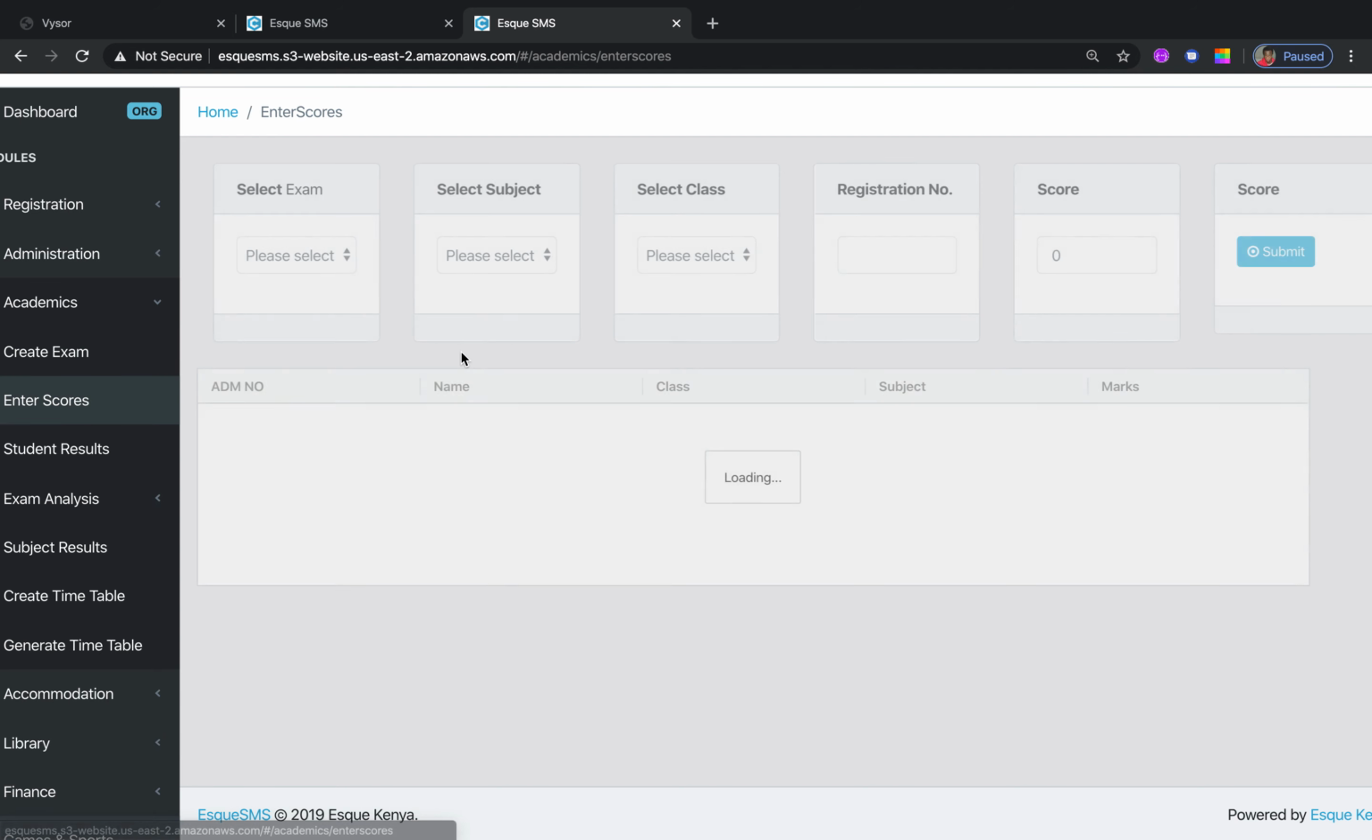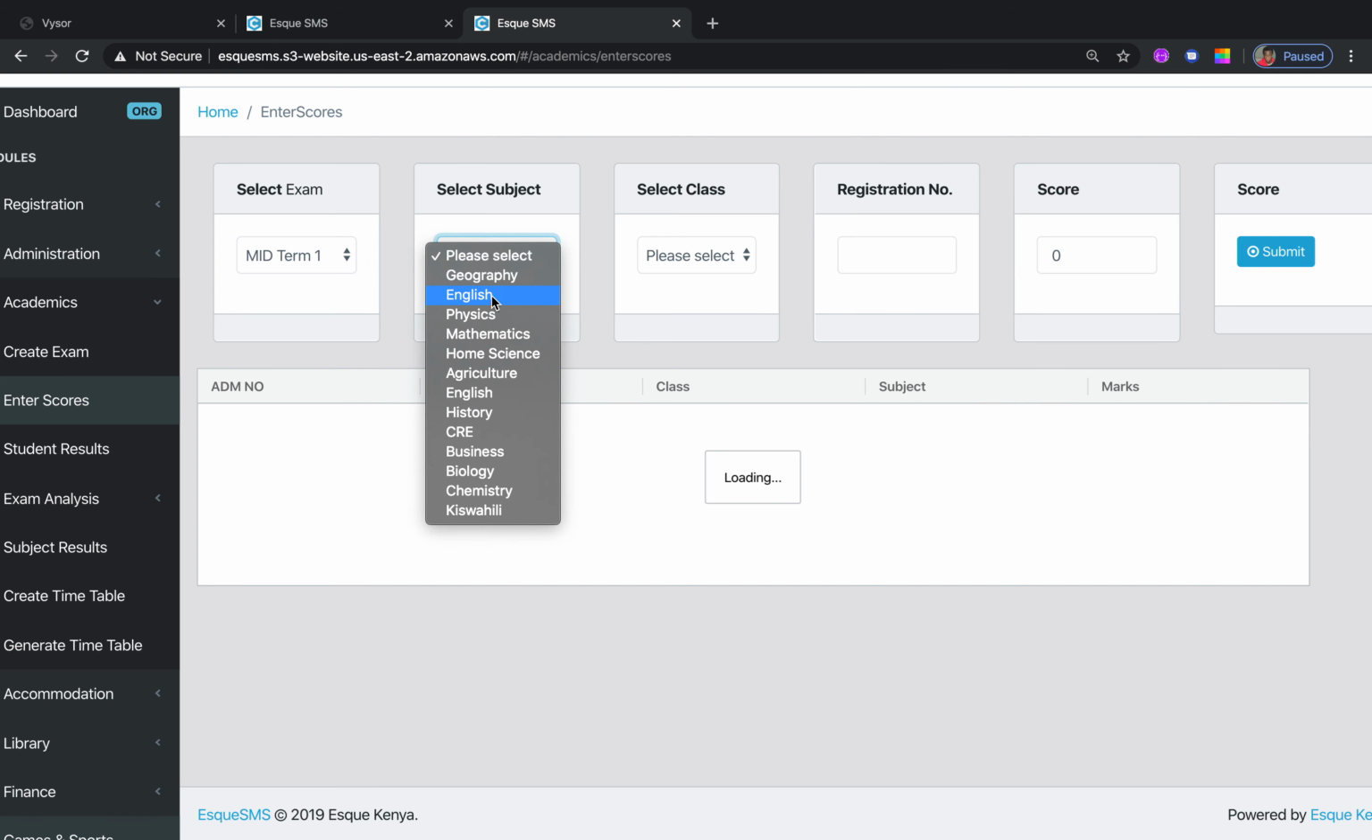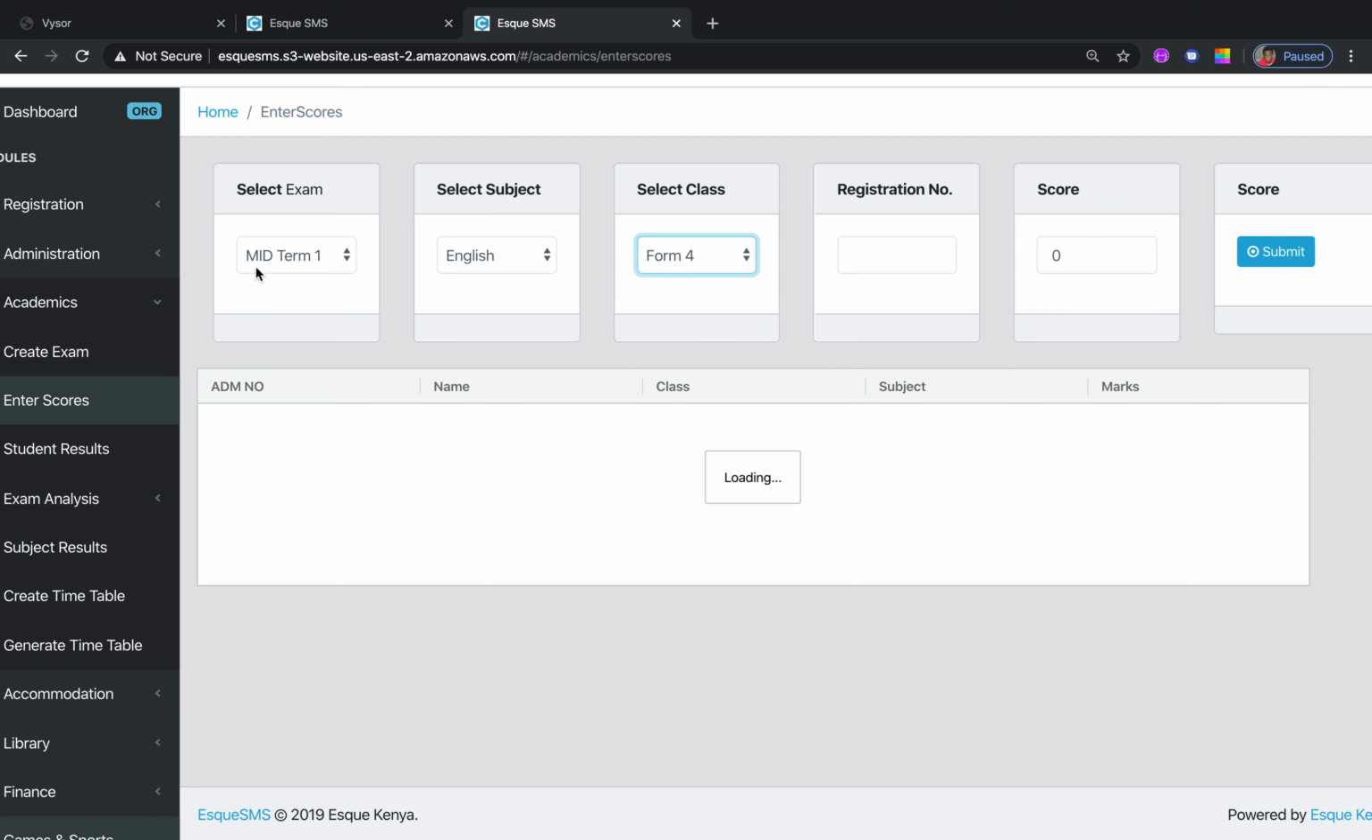Then scores here. If you want to add scores through the web, you choose the exam, subject, class, then student registration number and scores. So say 30, 20. Now if you submit, it will automatically save for this specific student. This one also is done through the app to make it easier for the teachers to record their marks wherever they are through the app.